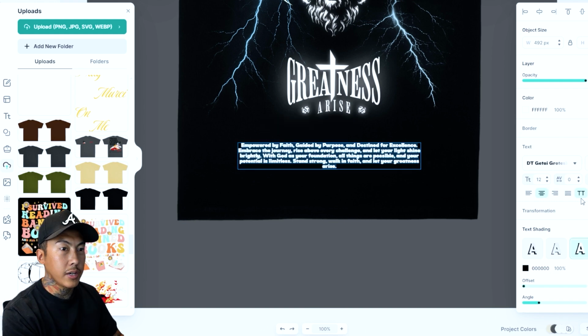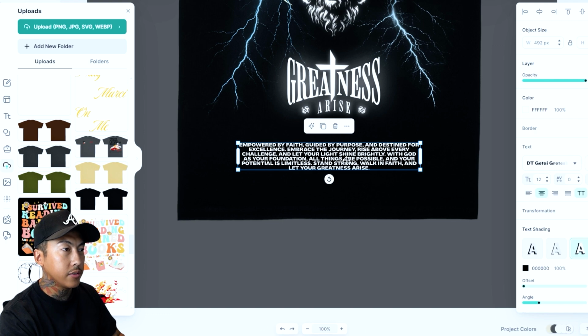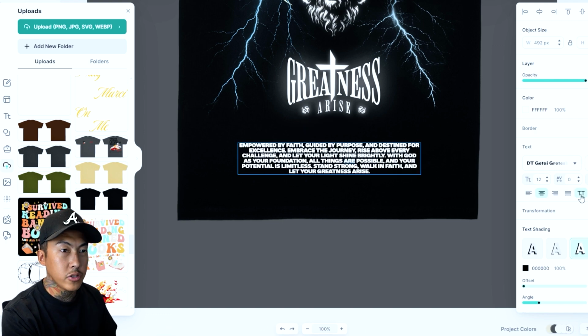Then we're going to center it, bring that over. I wish, okay, it does have it. So if your text is not in all caps, you can click on that button and it will turn it into all caps. Cool.